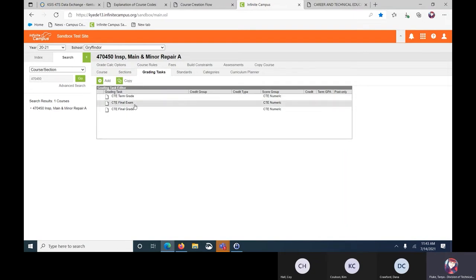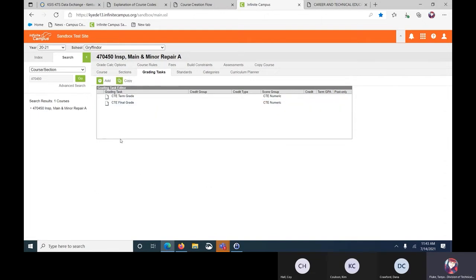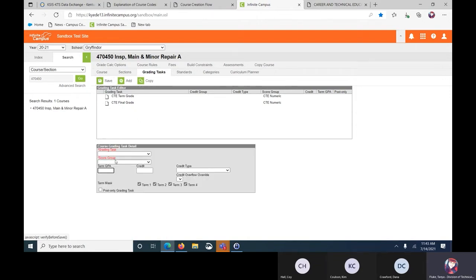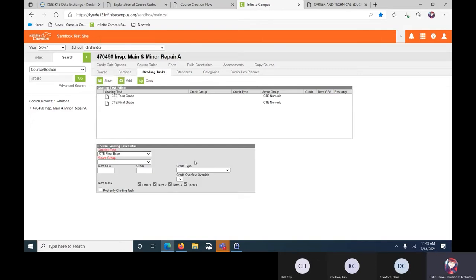The final exam is an optional grading task that you can use. If you configure a final exam grade in with your final grade, you can utilize this. If you don't, you can click on it and delete it out of there. What that'll do is clean your grading task tab up so it doesn't just sit in there. You can always pull it back in. If you hit add, grading task, CTE final exam, you would have to set it up accordingly. But I'm not going to do that. I'm just going to get rid of that CTE final exam at the moment because it's optional.